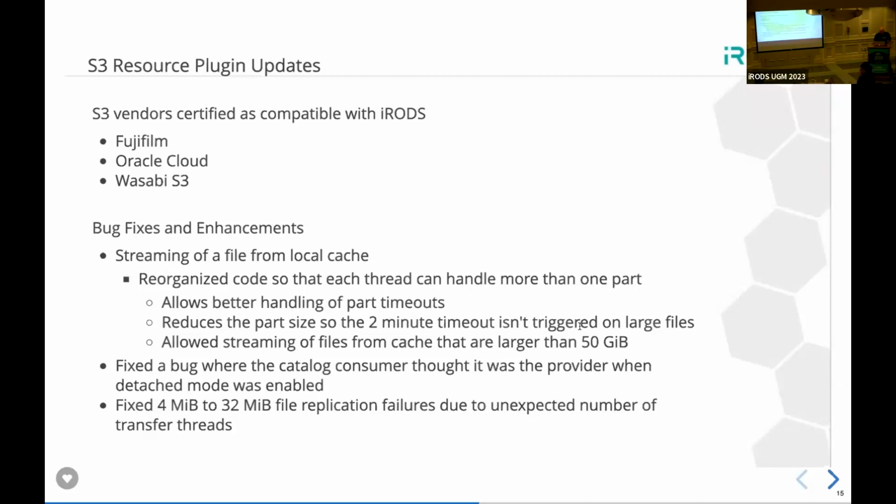There was a kind of serious bug we found: if we turned on detached mode, the catalog consumer thought it was a provider. So we fixed that, and we talked about that this week as well.